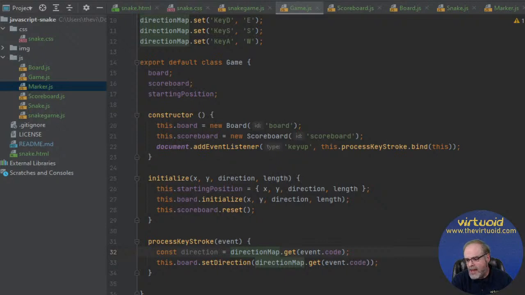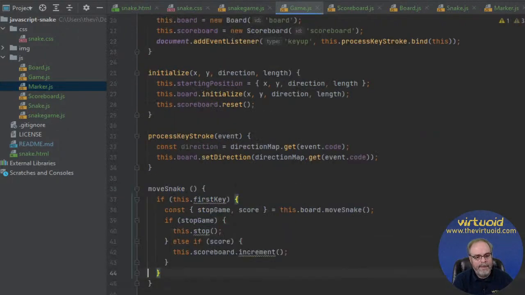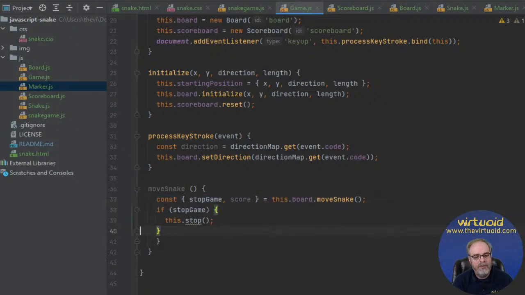Now on the game side, the game also needs to move the snake. So let's have the game move the snake. I'm going to erase some information there, since we'll be covering that shortly. Here's where we move the snake, and again, we're getting back a stop game and a score, and we're just going to check for the stop game right now. If there is a stop game, we need to actually stop the game.